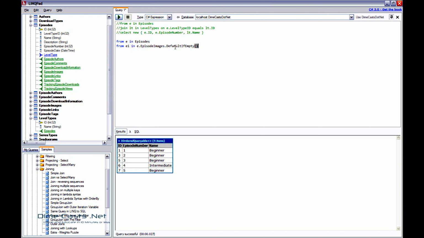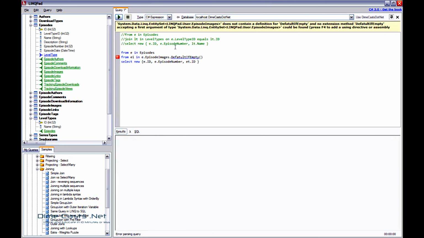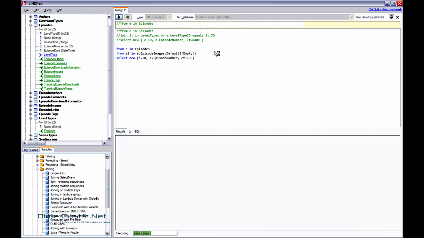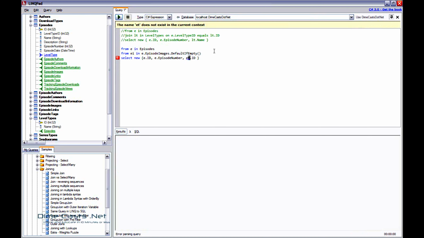if empty. That's just an extension method that allows you to return an empty row instead of nothing. And then I'm going to go ahead and do select new, and I don't know, ei.id in case we do have one. Let's go ahead and run this. I misspelled default. And I don't know how to use my own language.